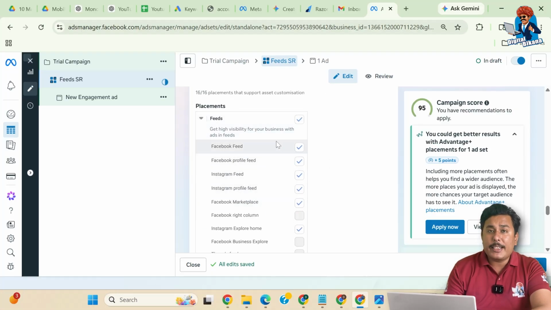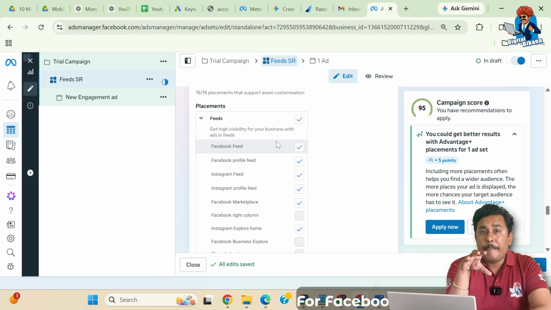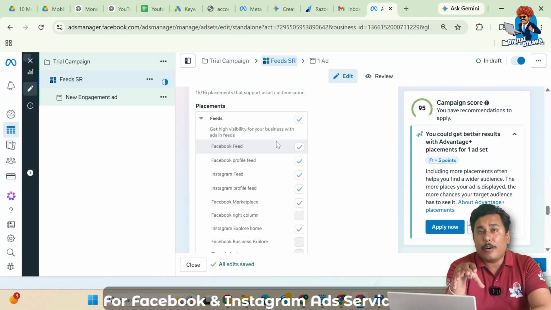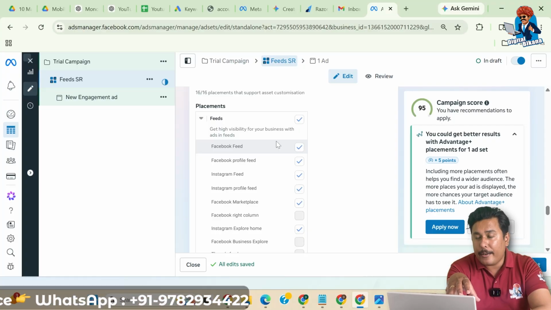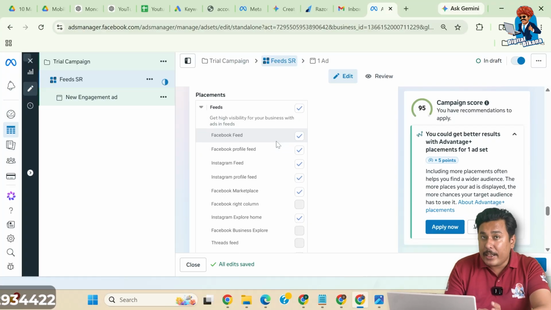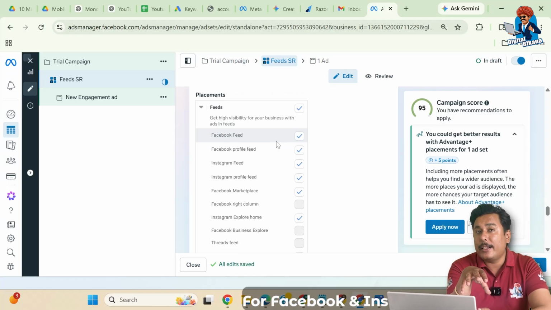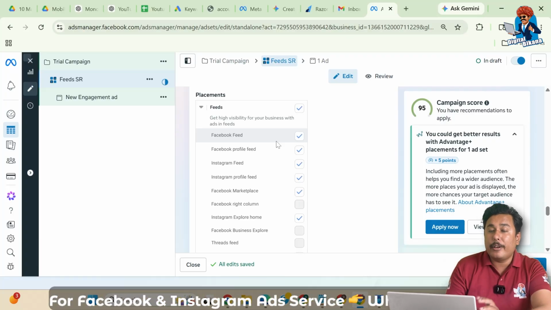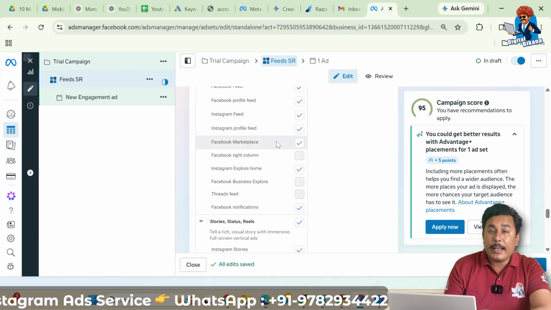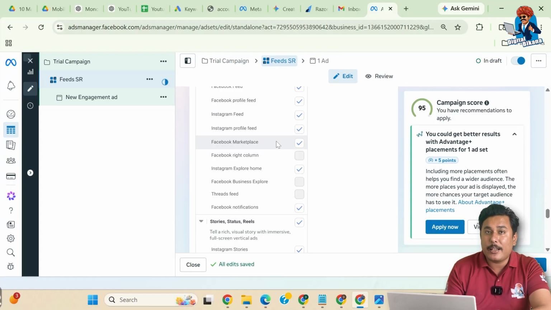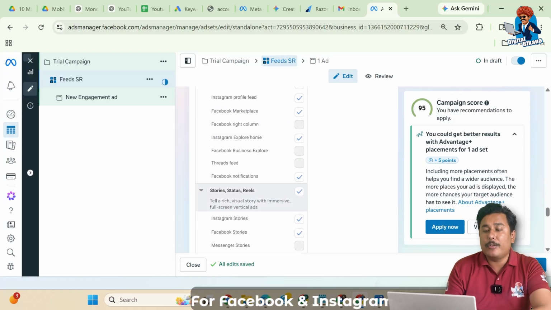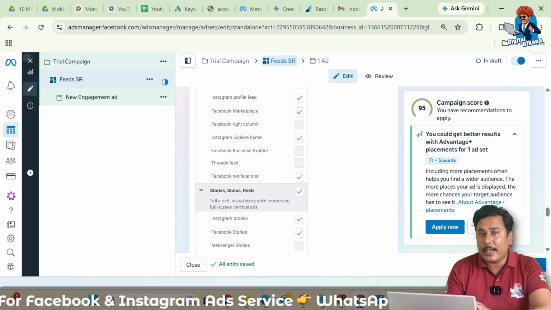So in the feeds, as we have already discussed, feed supports the banner size or video size of 4:5 or 1:1, right? Of 1000 by 1000 pixel and 400 by 500 pixel. So if your ad creative is of that size, then I would recommend you to run on feeds. And if your ad creative size is 900 by 1600 pixel or 9 ratio by 16 or portrait size banner, then I would recommend you to run ads on story, status and reels.